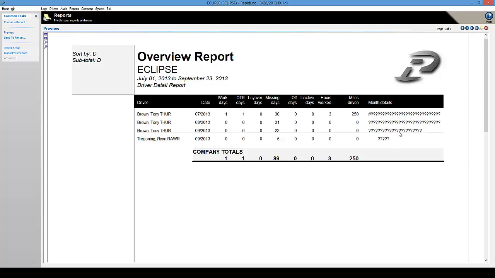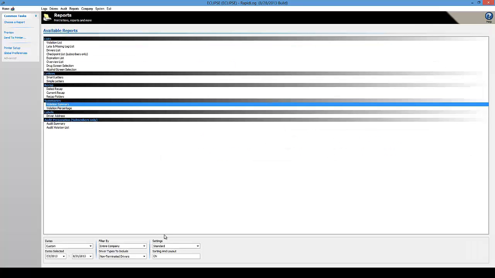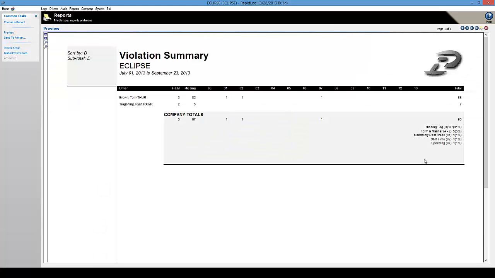But it does give you some nice totals, again, as far as how many hours the driver worked and how many miles were driven during that time period. So another really nice report is the violation summary report. What this will tell us is how we're doing as a company. It'll give us all of our violations between a given period of time, and it'll itemize those on the bottom of the report by what we're having the most issues with.